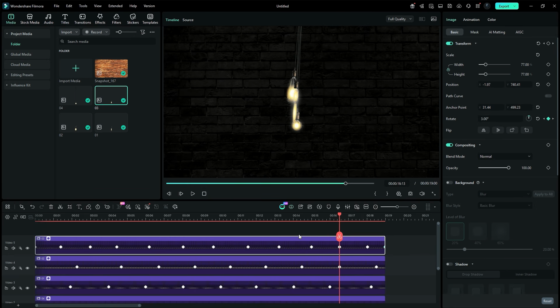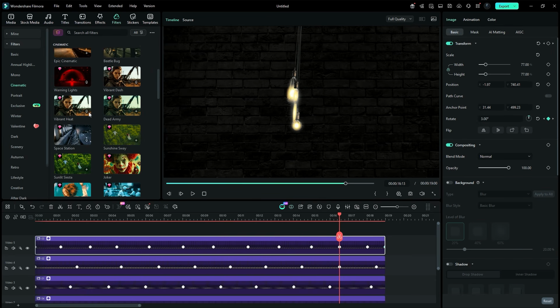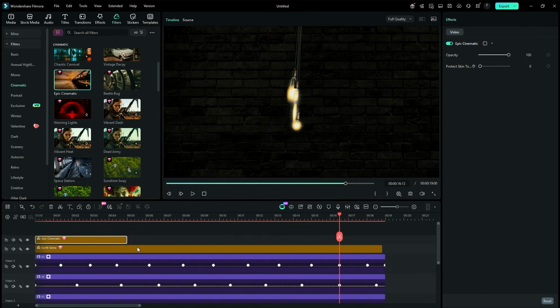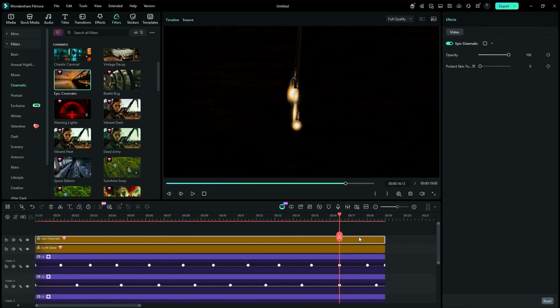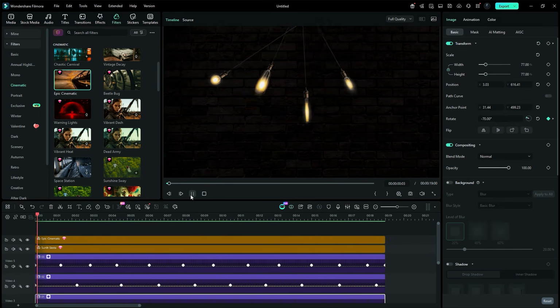Now, let's add some filters to the animation. Go to the filters, then to Cinematic folder, and apply Sunlit Siesta, and then apply Epic Cinematic. Go to the filter setting and adjust the filter's opacity. Now, let's see the final preview.